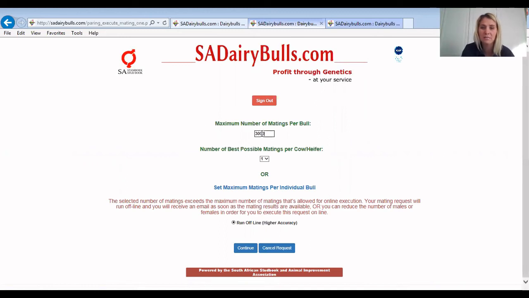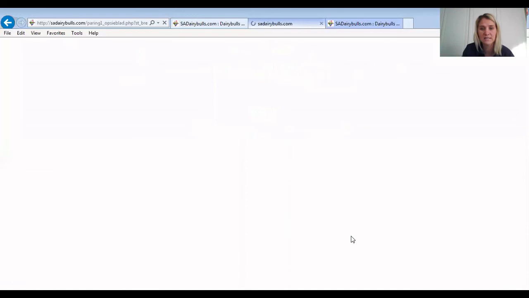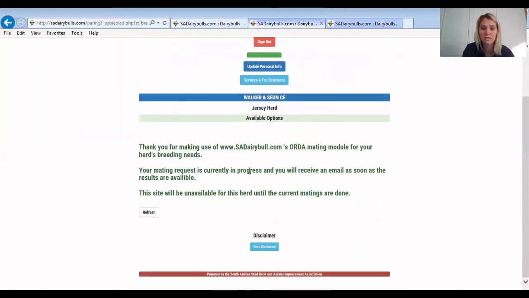You can decide how many matings you want per bull, and then how many possible best matings per cow or heifer. I normally choose 3. But you can set maximum matings per individual bull. This does take quite a long time, so it normally gets run offline, and then a report is sent to you. So I'm going to continue. You will see it'll say it will be emailed to you.